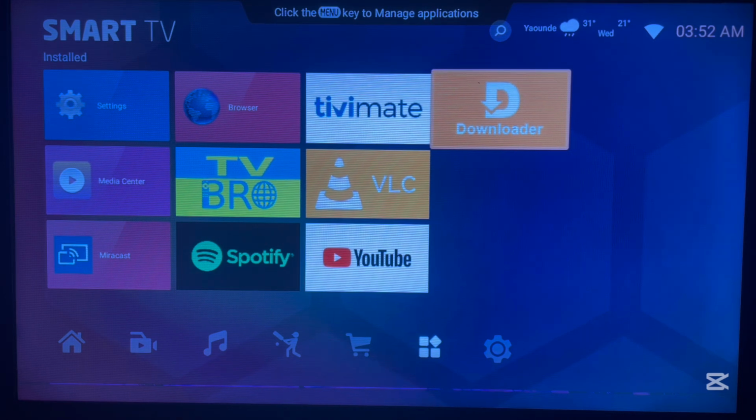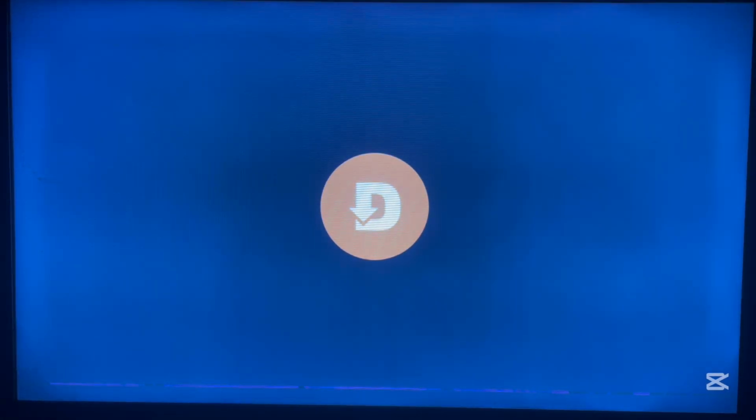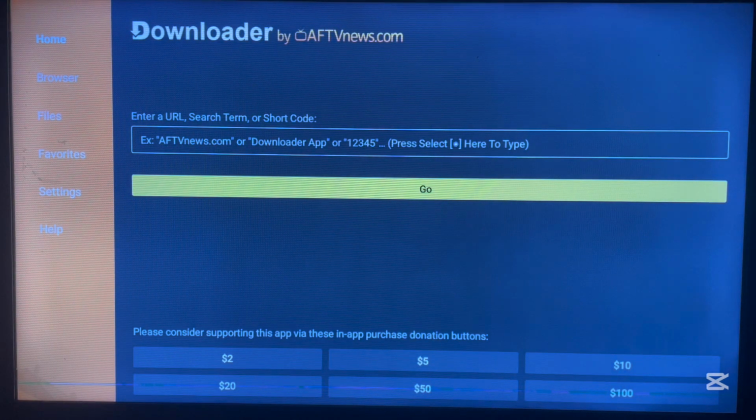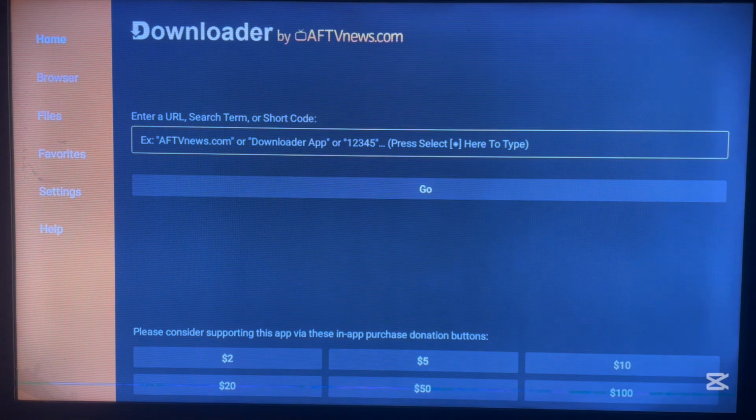Once it's installed, all you have to do is go ahead and launch it. As I was saying, Downloader is a very important application for any Android TV or Smart TV user. If you own an Android TV, you must have Downloader. It's very easy to use, and here's how it looks. So in Downloader, what you have to do is just come over here and type in a code, and it's going to install the Unlinked application for us.